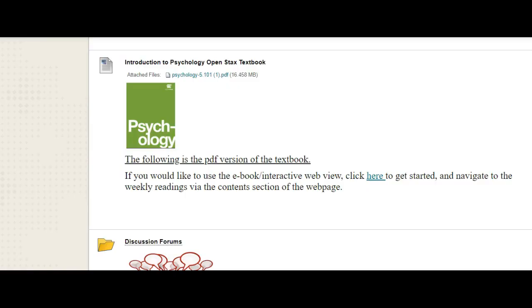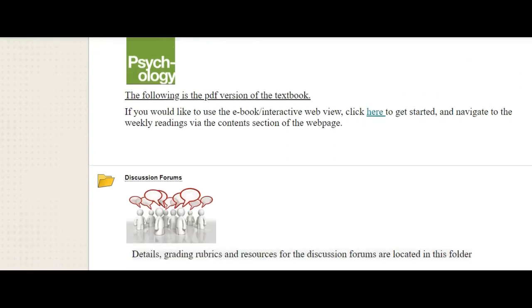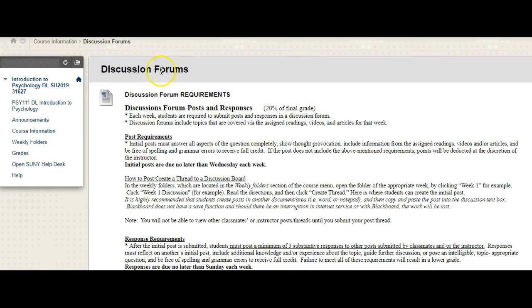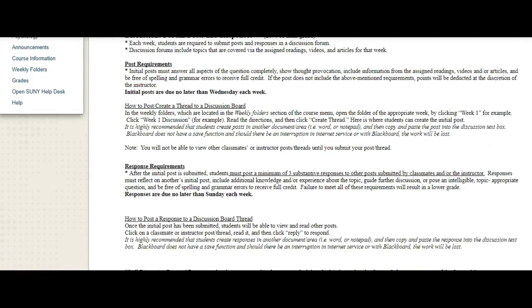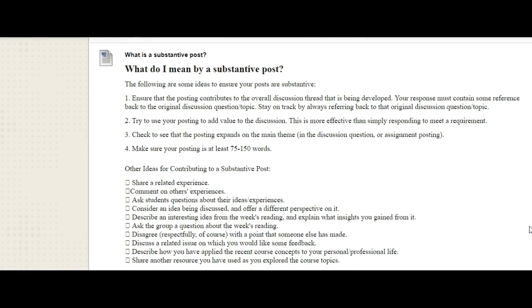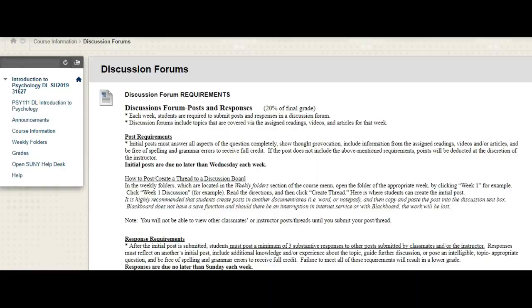So that is where you will find the access to the required textbook for this course. If you continue to scroll down, you'll see more information about specific assignments. In the discussion forums folder, I go into detail, this is also in your syllabus, but I go into detail about the requirements of the discussion forums, and I also explain what I mean by a substantive post. So please review this, and it also is one of the questions on your syllabus quiz.